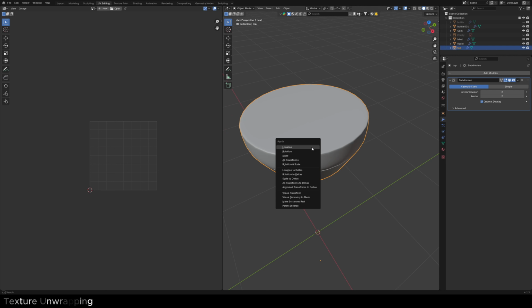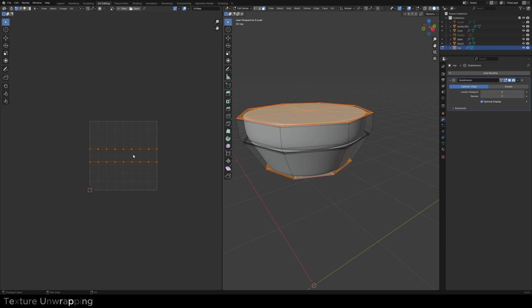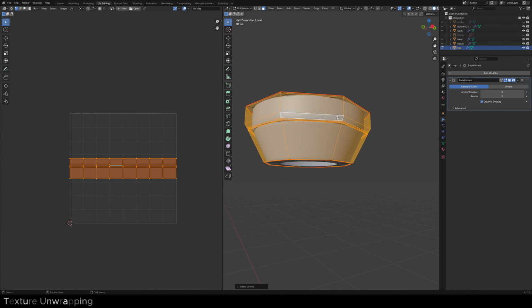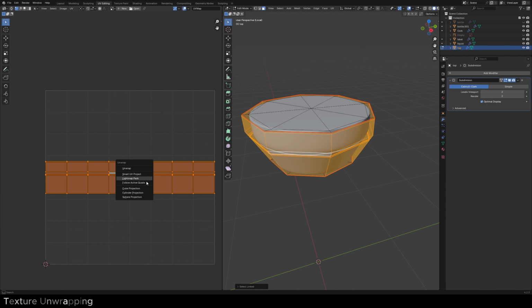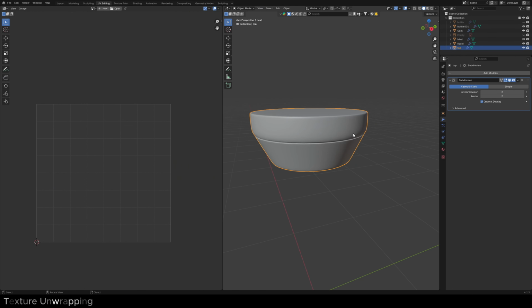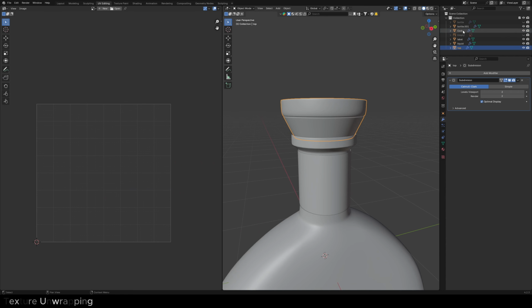So to do that, I'm going to press Control A to apply the scale, and then we can unwrap those faces. And now we can unwrap the center again. Cylindrical projection, or okay. I'll do the same for the cork.